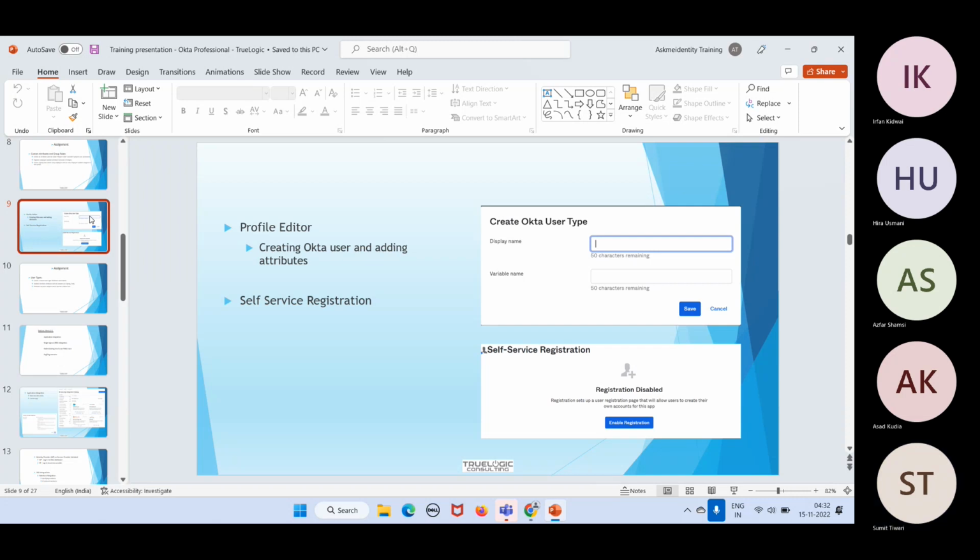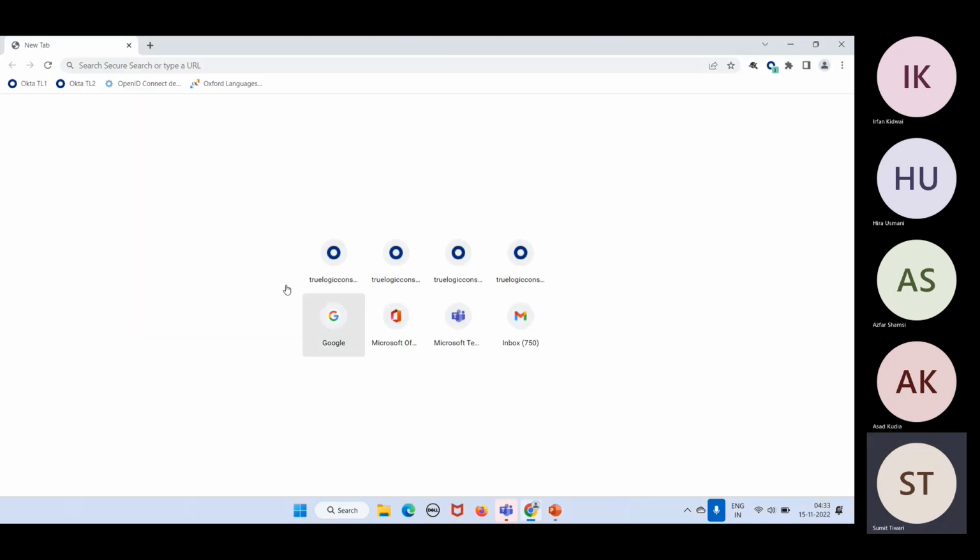Okay, so logging into Okta. Before that, if you have any question regarding any assignment which I gave you or from the previous topic, you can let me know.